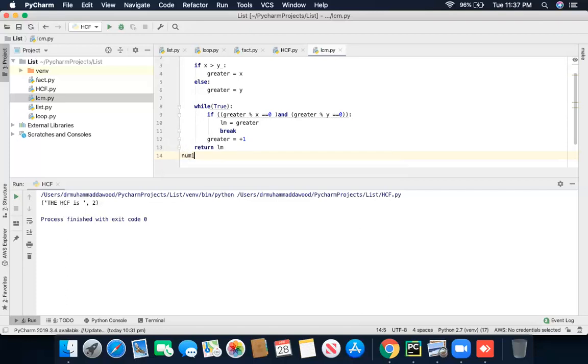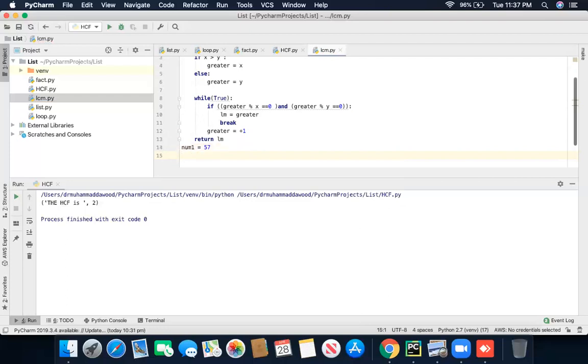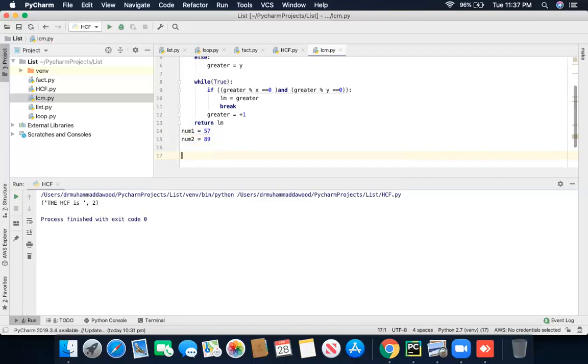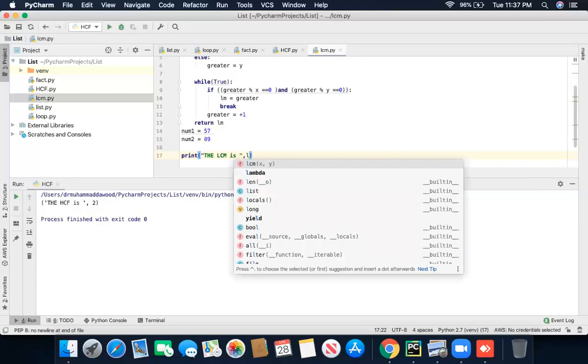Now we are going to use the two numbers. Again, num1 equals 57, and num2 we're going to use 89, and again print the LCM is, print, bracket, is the L.